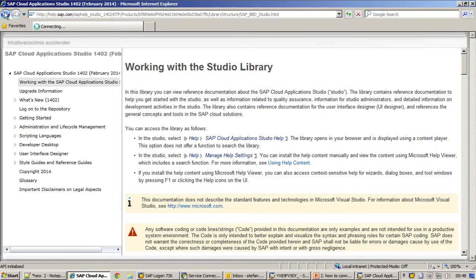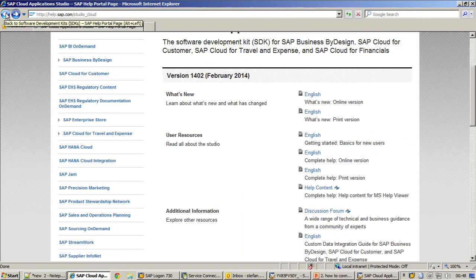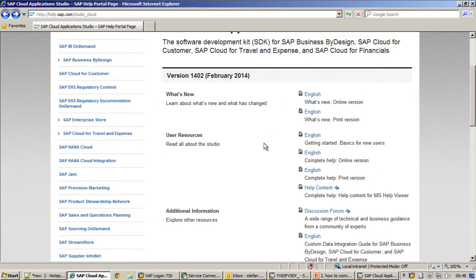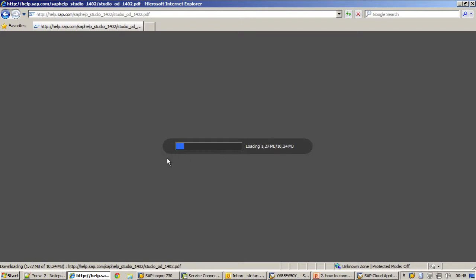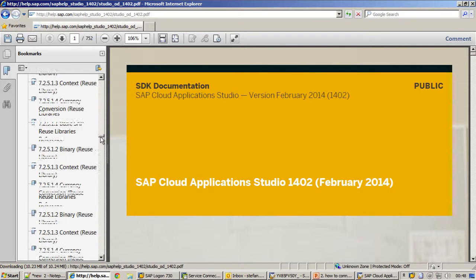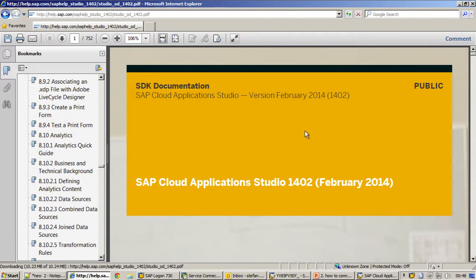So let's go back here. And my favorite is the third link here. It's a downloadable PDF. You can download it to your PC. You can open it directly in the browser. It takes a while, but a PDF is wonderfully searchable. You have the index on the left side, which is the same as in the web version. So the content is the same, but it's searchable.